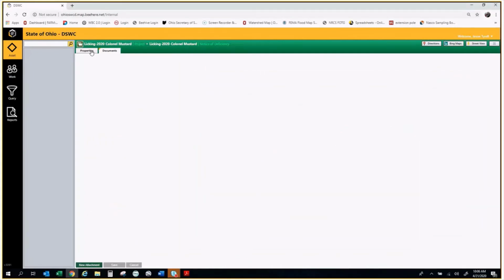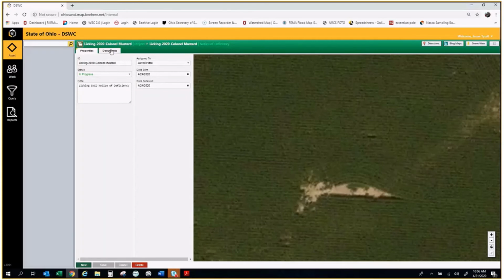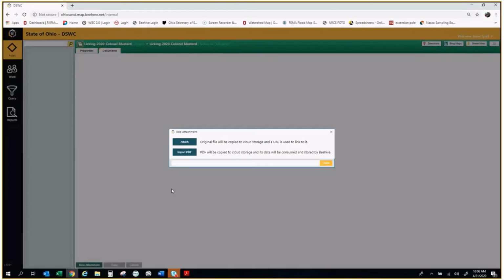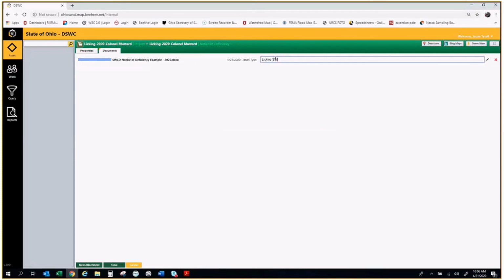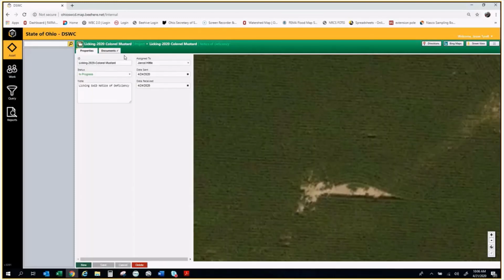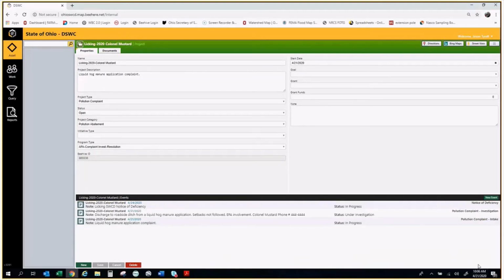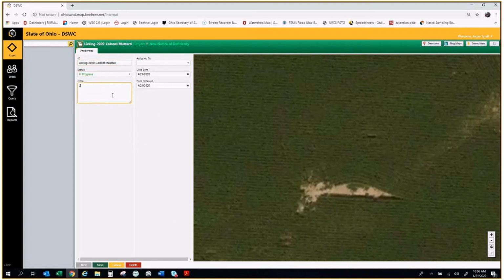So you would go to, under the Notice of Deficiency event, the Documents tab, New Attachment, and you would attach the Notice of Deficiency letter. And you would put it as Licking SWCD NOD. And the reasoning for that is if they do not follow the corrective actions listed in there and it's referred to ODA, then at that point we would draft up our own notice of deficiency, and we would come in here and create one as well, and it would have the same information, except we would have ODA, DSWC, and ODA. And then hit save, and then add the document, obviously.